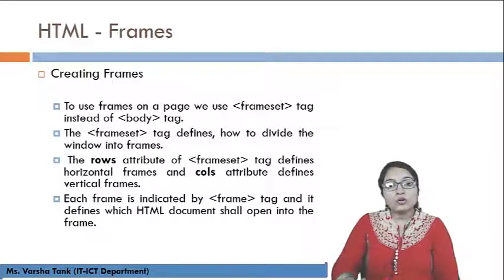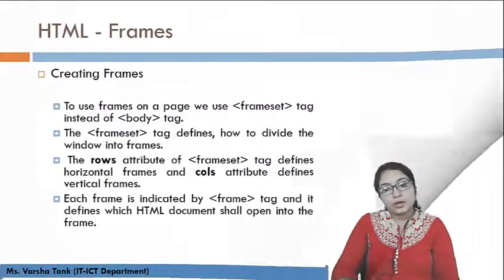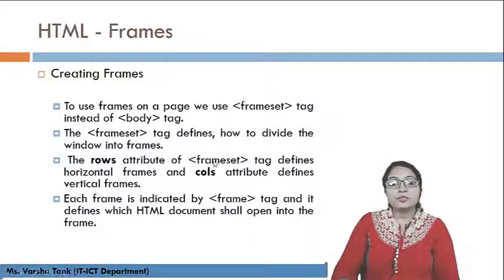For the columns, you have to use the cols attribute, and for the rows, you have to use the rows attribute. So the rows attribute of the frameset tag defines the horizontal frames and the cols attribute defines the vertical frames. Each frame is indicated by a frame tag and it defines which HTML document shall open into the frame.